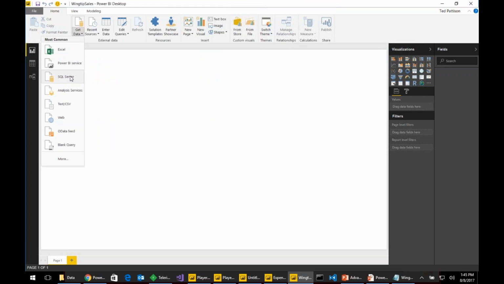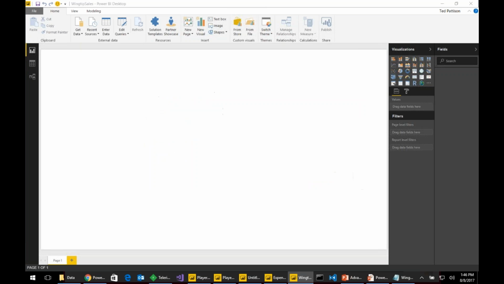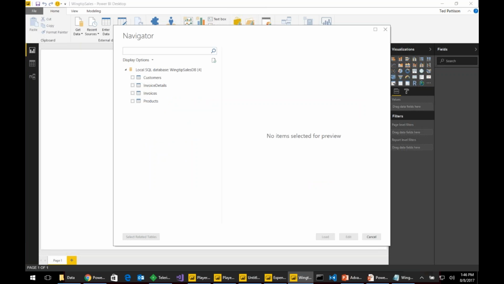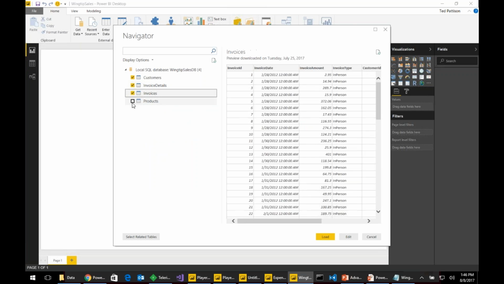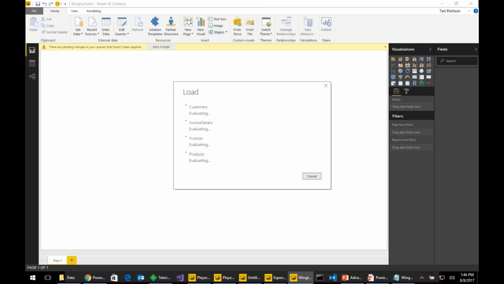And now let's go ahead and get our data from SQL Server. So I just have a local SQL database. It's Wingtip SalesDB. I want to go ahead and bring that up. And so there are our 4 tables inside here. So let's say at first, I don't do any query work. I just say, take all 4 of those tables. I don't want to work on the queries. Just go ahead and load them in. So it's going to go ahead and load those.